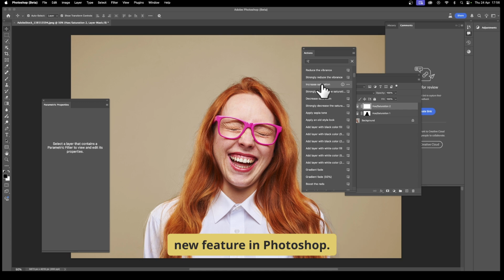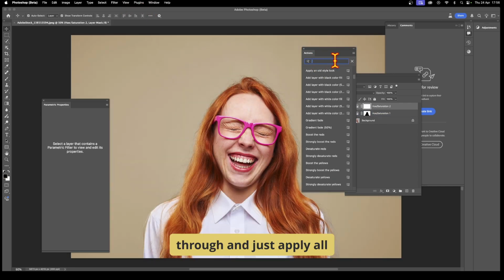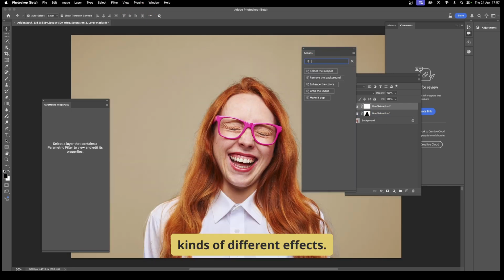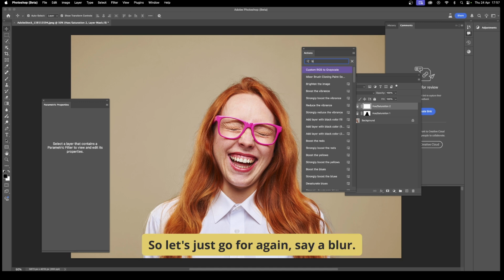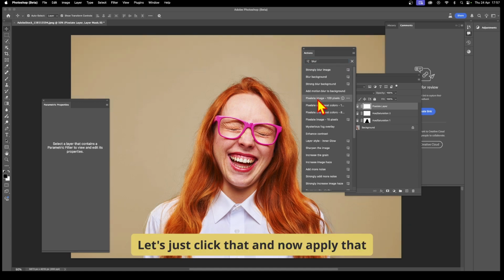And there is a new feature in Photoshop. I think it's a really powerful feature that, of course, doesn't do anything other than all these various filters that you've always had, or adjustment layers, etc. But it does make it a whole lot easier just to rapidly go through and apply all kinds of different effects. So let's just go for, again, say a blur. So strongly blur, you've got pixelate image. Let's just click that and now apply that pixelate layer.